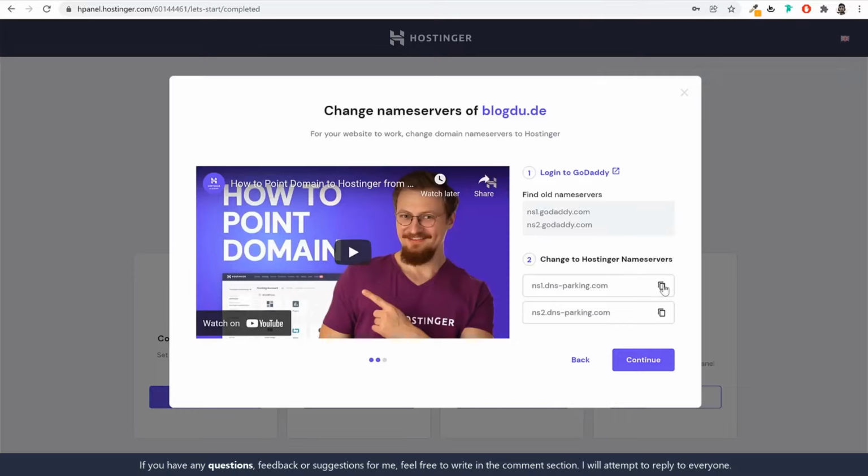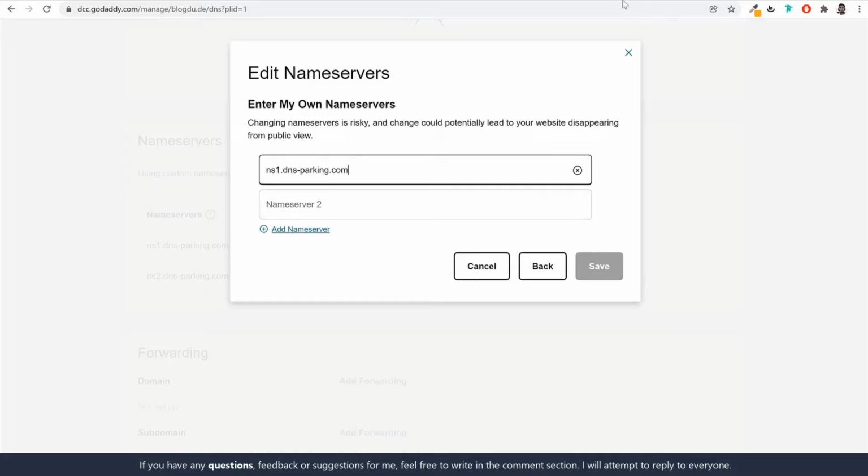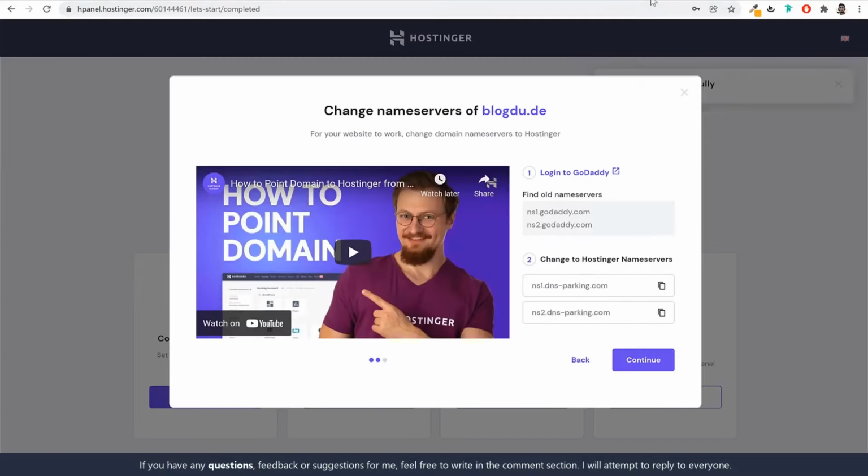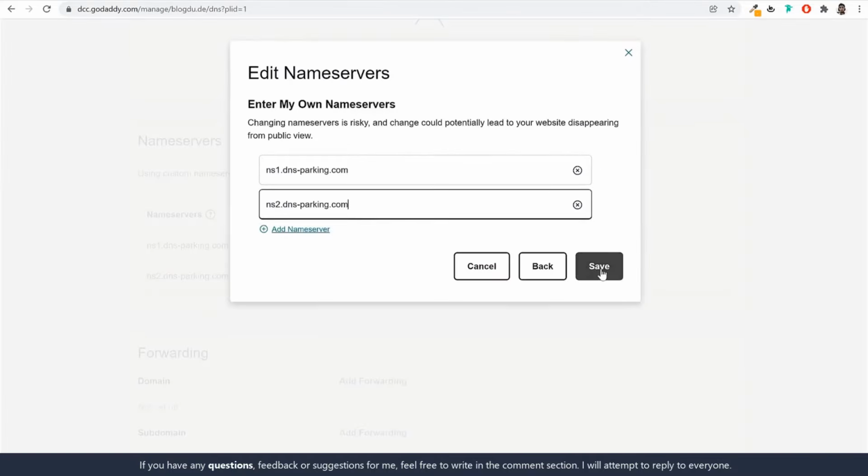Come back to your Hostinger website, copy your name server number 1. Just copy it like this. Come over here, paste it under name server number 1. Similarly, just click on this thing, it will be copied and paste it over here, click on save.